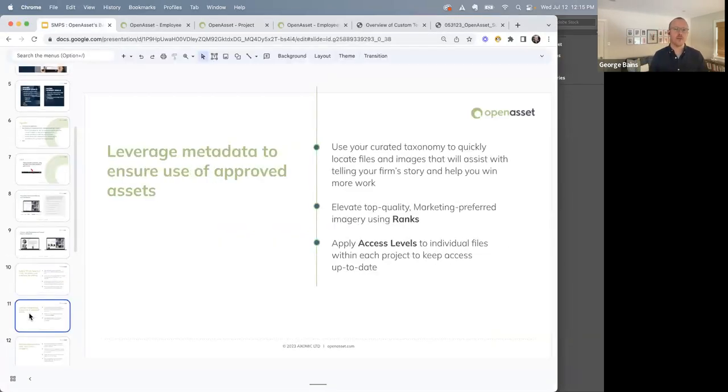All right, leveraging metadata to ensure use of approved assets. I will say that in my first 4 years at OpenAsset, working directly with new customers, one of the main things that I heard over and over again was, we need to get our assets organized so people stop using the wrong ones. They're using cell phone pictures, they're using things that they're snapping on site, or they're pulling off of the internet in our pursuits, and we can't have that happen.